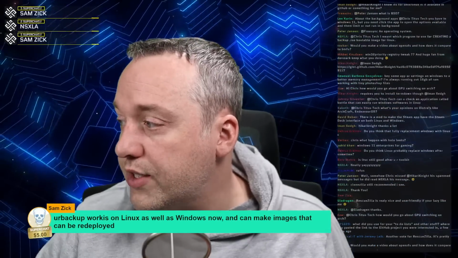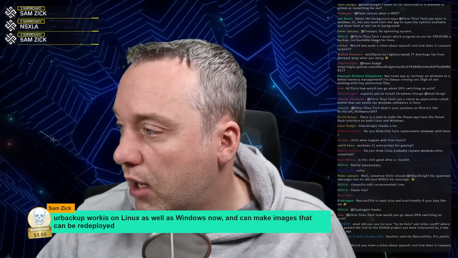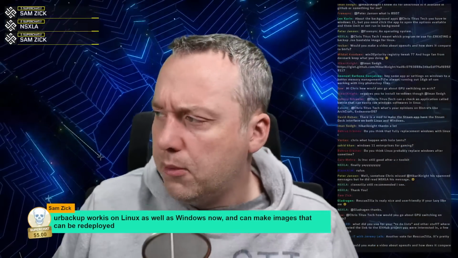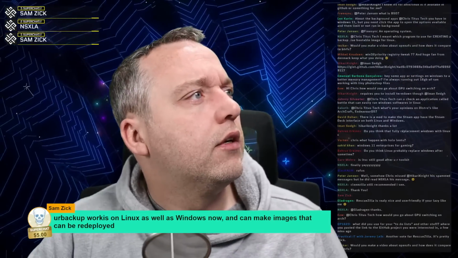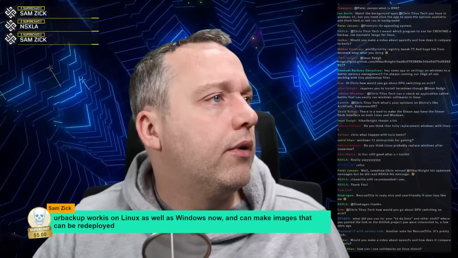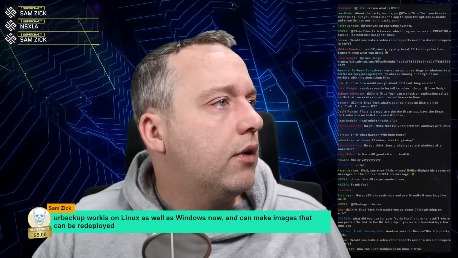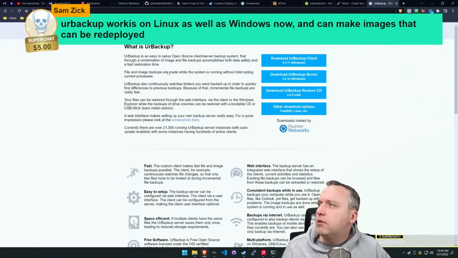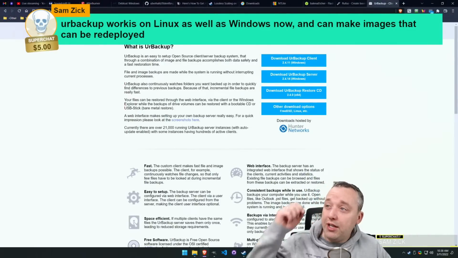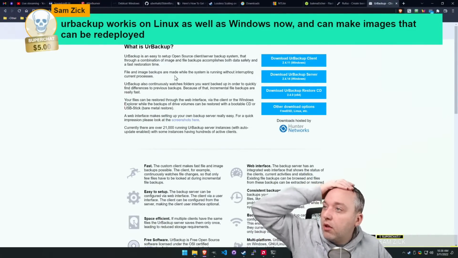Oh, on Linux as well as Windows now. Okay, I'll have to check that out. UR Backup. What is that? UR Backup. Oh, that's cool. Check this out. Thanks, Sam. An easy open source client server backup system.